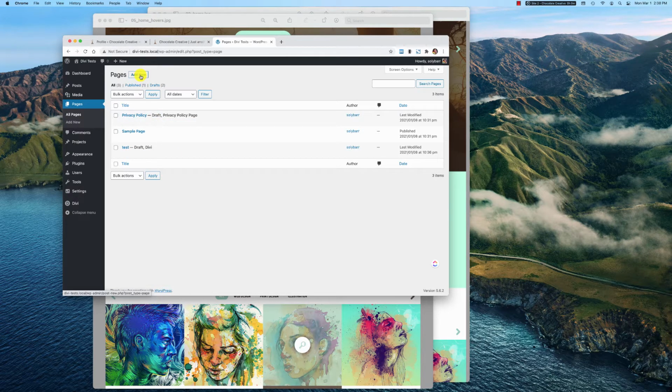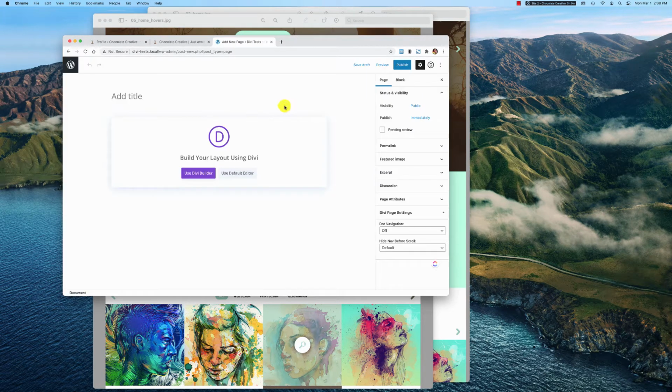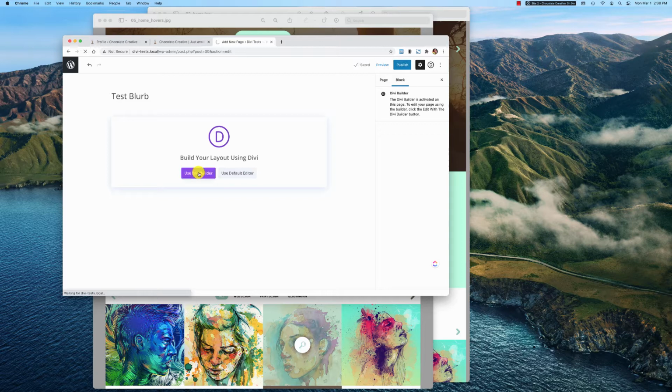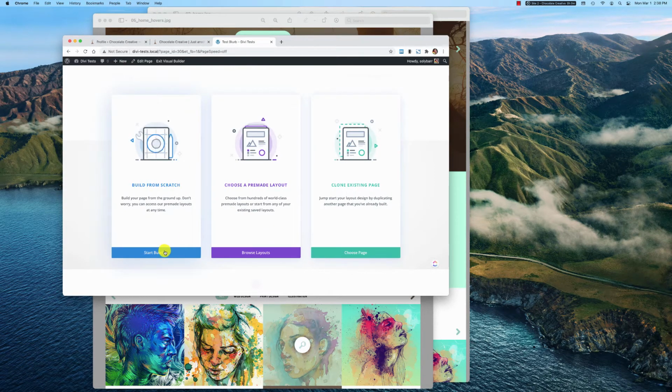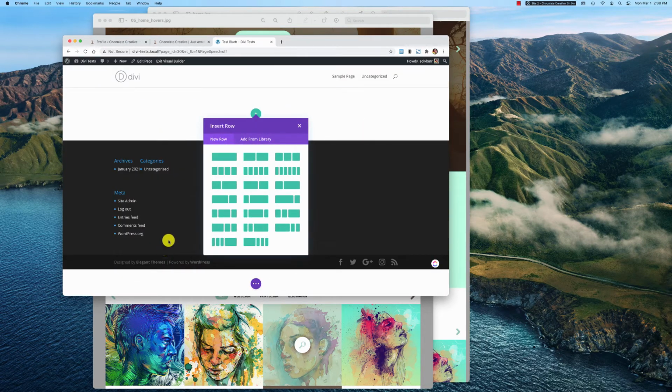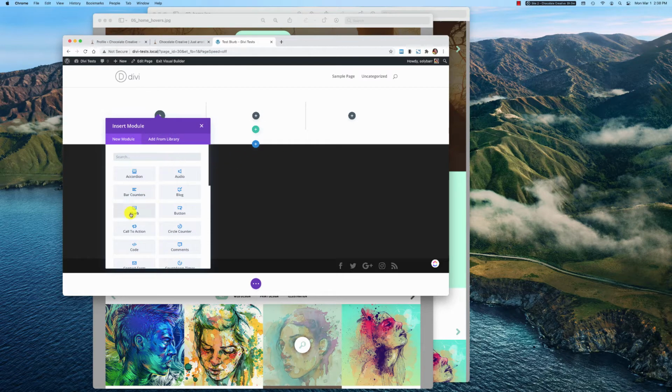Let's add a new page. I have Divi installed here in this site. Test blurbs. And use Divi Builder. Let's start and build from scratch. And let's use 3 columns. And right here you can see it's the blurb.